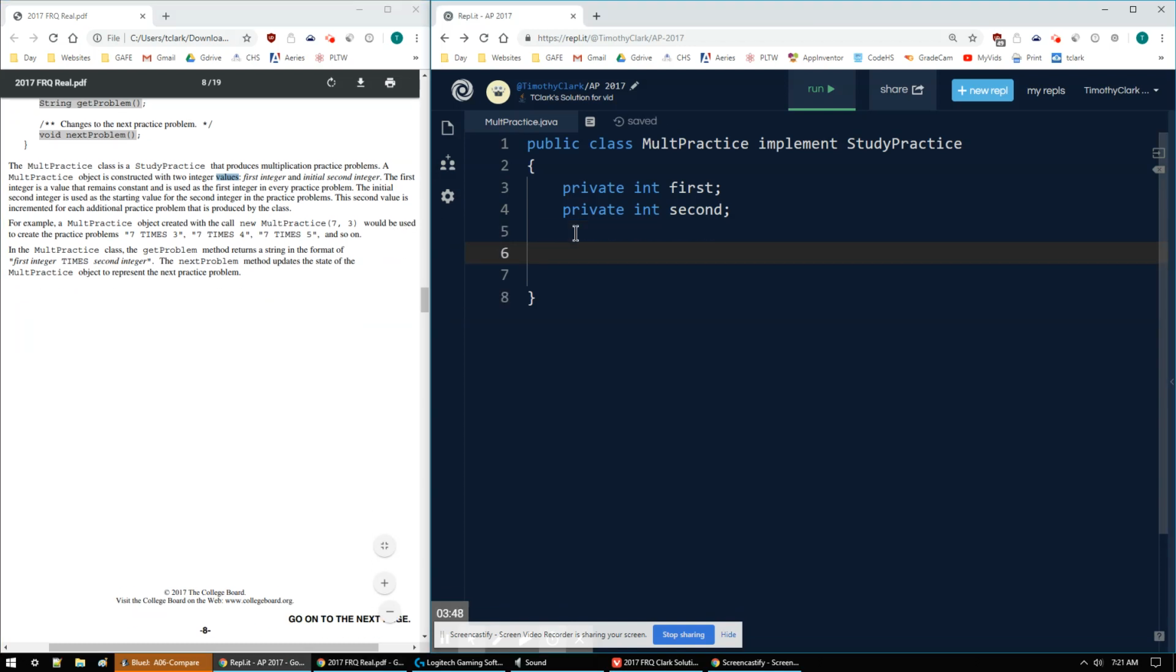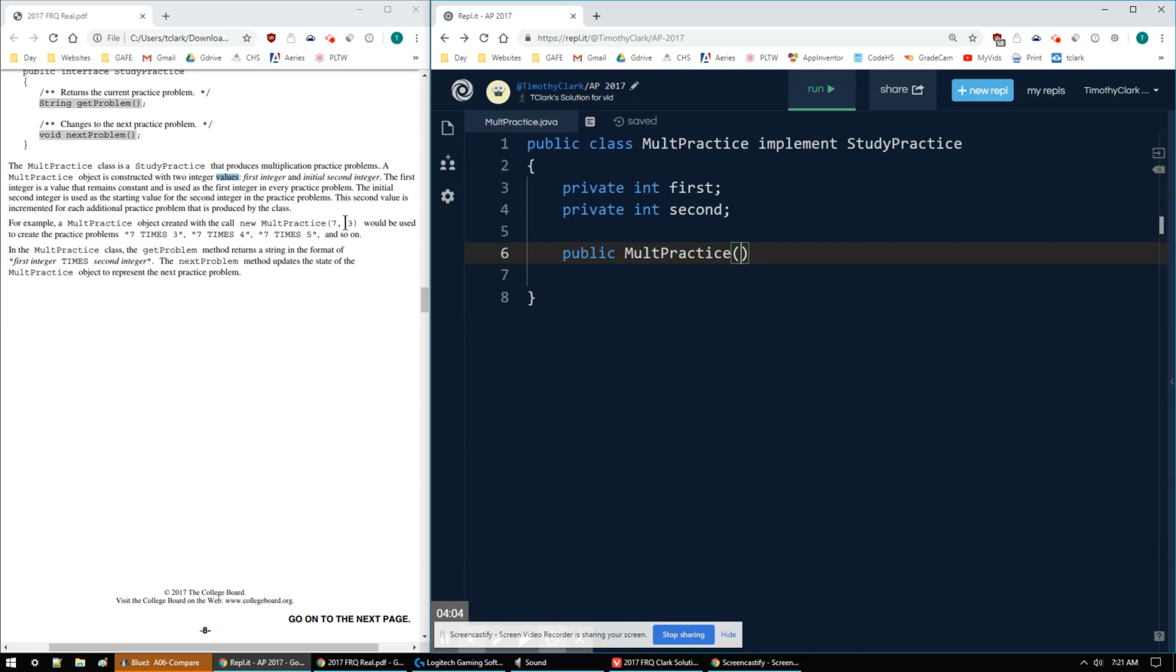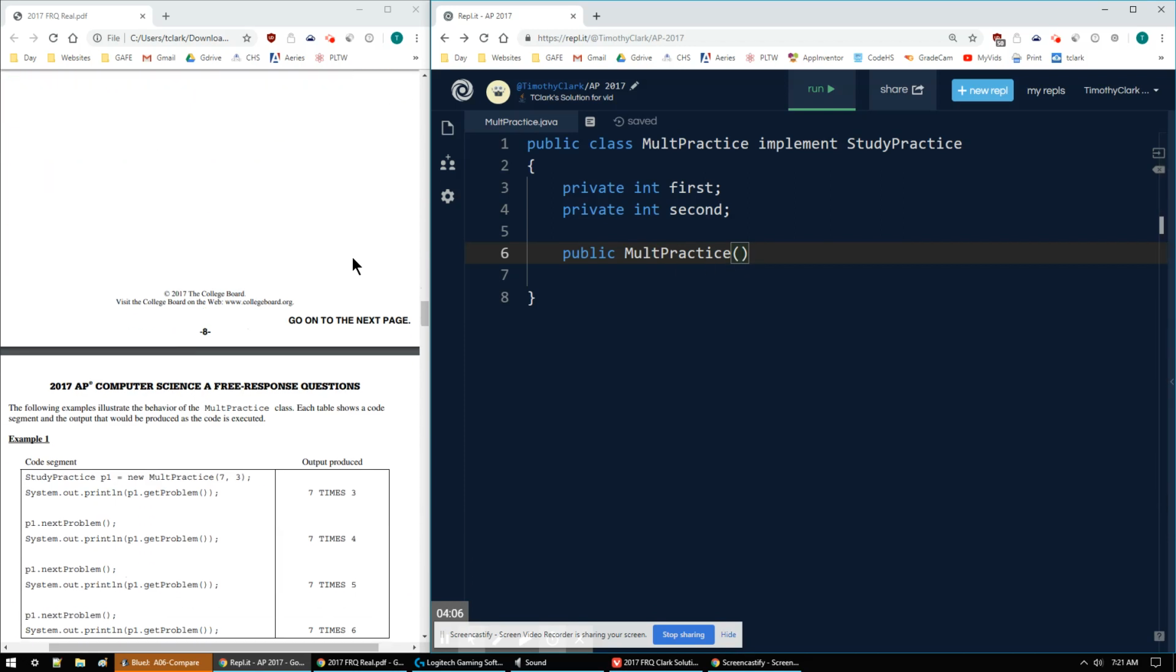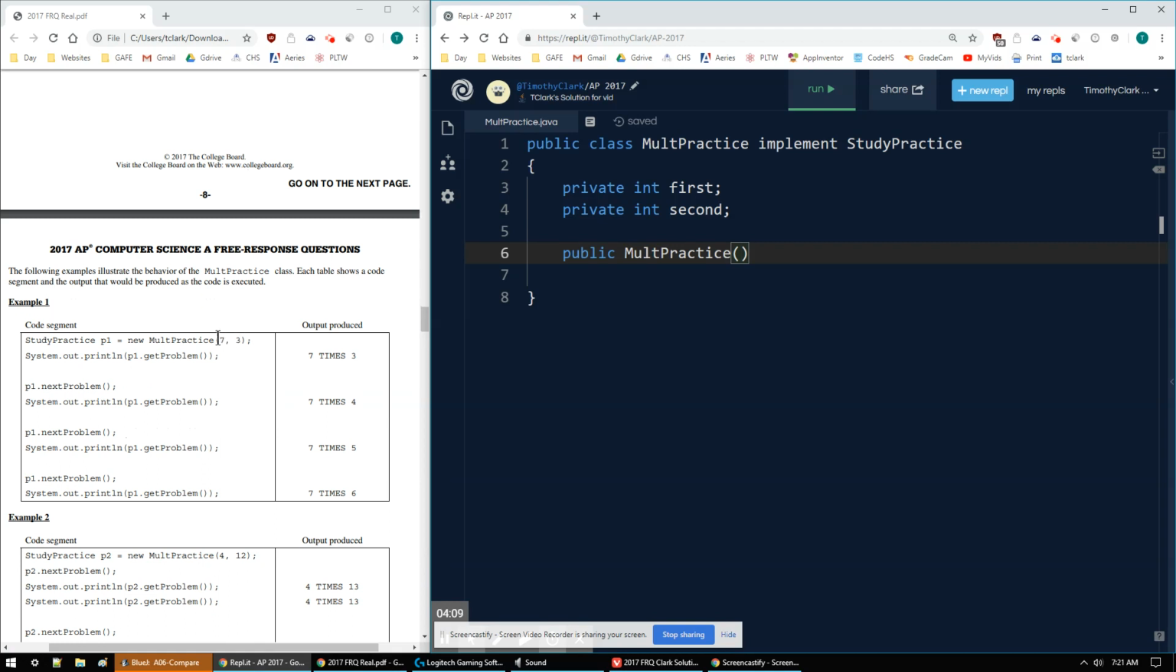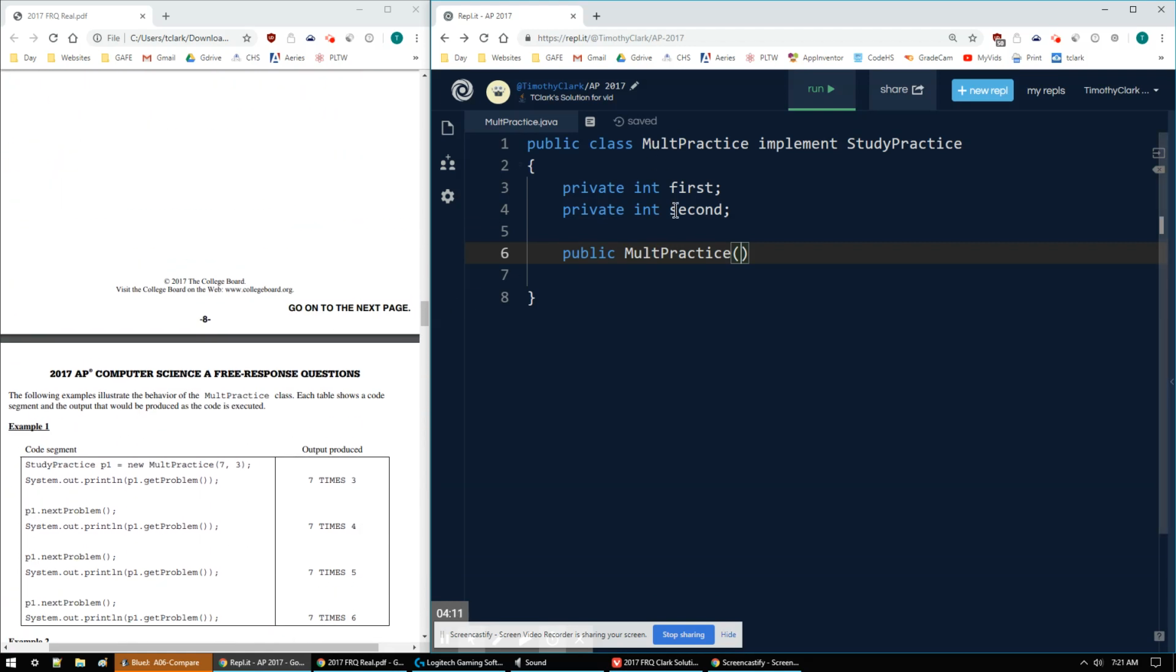Okay, so now I need to create a constructor. Always need a constructor. The constructor is just public, and it matches the class name, MultiPractice. And then in the parameter list, I need to match what it says in the directions and the examples. If I look at all the examples, the constructors take two numbers, and obviously I have two numbers here, so I'll just copy those again: int first, int second. You can call these whatever you want, but I like using the words from the question.